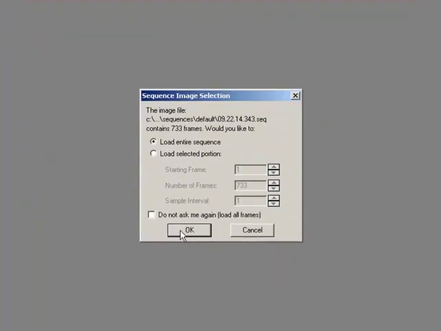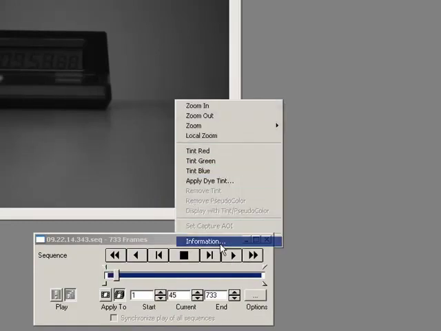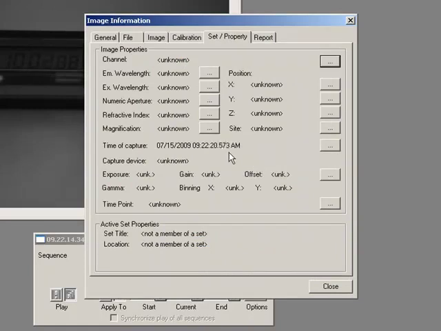So here we are, 733 frames. If I just click OK. There we are, it says straight in. So that took a number of seconds, and now I can run through, and under information, I can now see I have all the timestamp information as well.